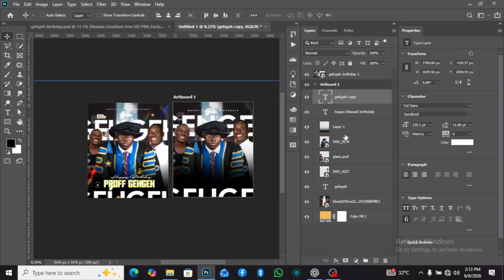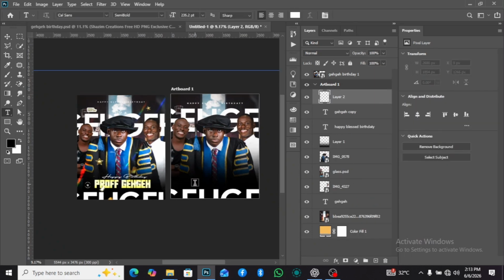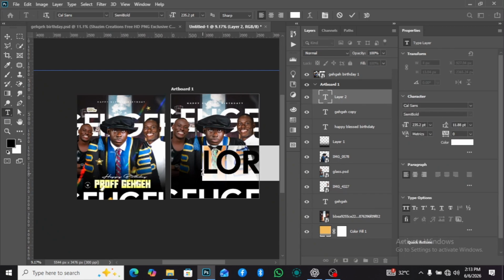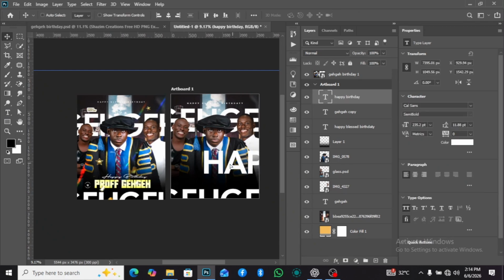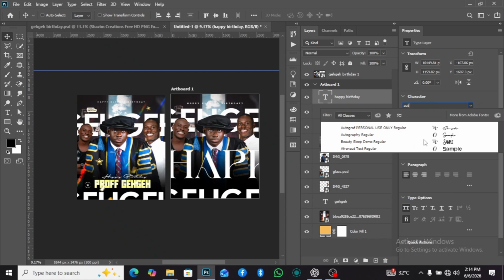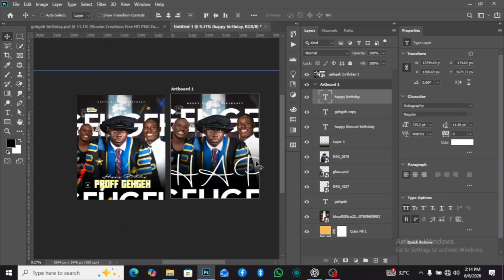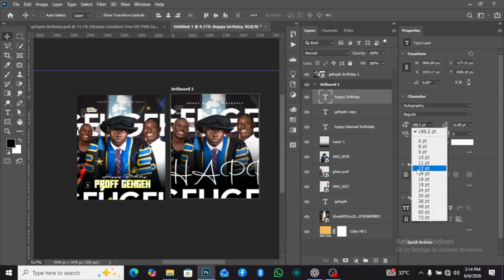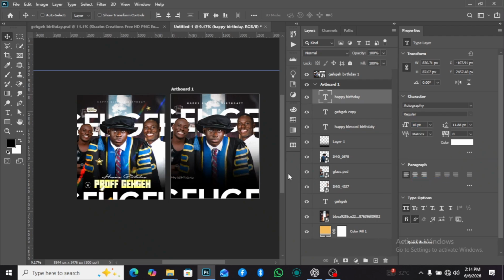The next thing, I'll write in the happy birthday. The font I used with that happy birthday is Autograph. That's right here. Let me look for it. A-U-T. This was the font I used, Autograph. Regular. I will scale it down. Let me make it 16. This is too small. I will increase the size.